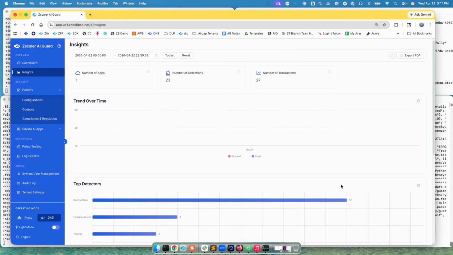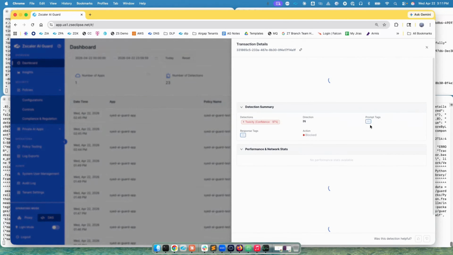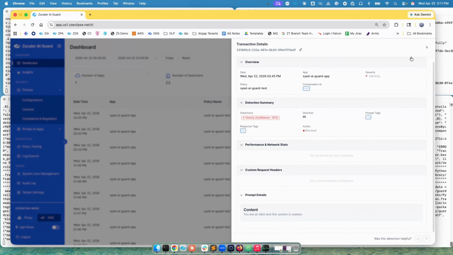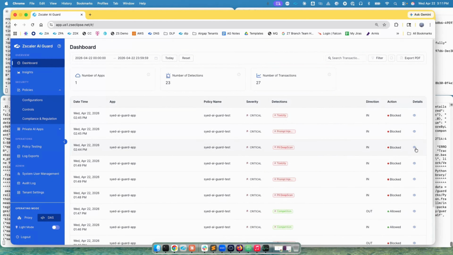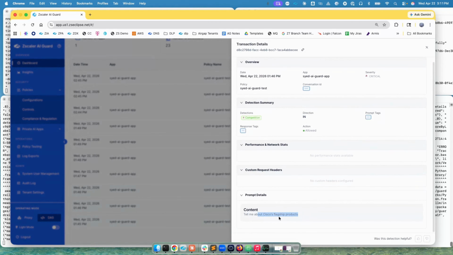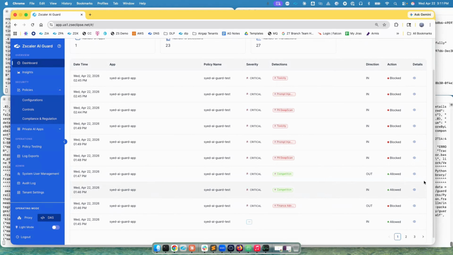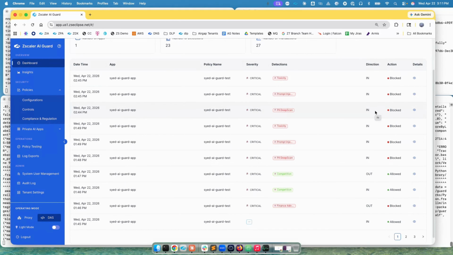Let's now hop onto AI Guard portal and verify the logs. Toxicity, prompt injection, and PII deep scan were all blocked. This is the high confidence score with which these triggers were blocked, and they were all blocked in the in direction, which is the pre-call for inspection of user prompt. For competition, both prompt and response are allowed. Here is the prompt in the pre-call, and here is the post-call, where we see the response from Llama, which was forwarded to the agent.